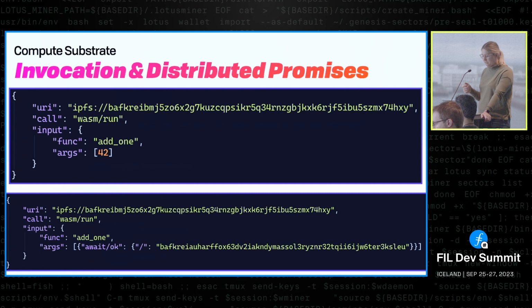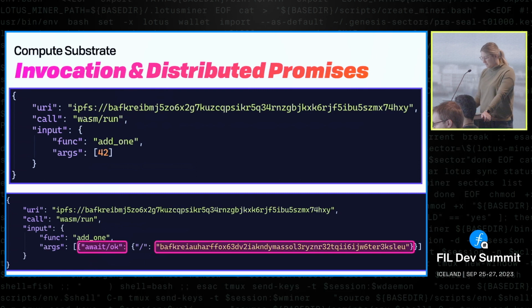But what if I don't know what the argument is yet? I have some other process that's running, and I'm waiting for it to finish. Well, I don't want to have to wait for that to send me a result back, and then for me to spark the next step. So we just say, hey, here's a promise. Await on the OK branch. And here's the hash of that other task that we're waiting on. And so as soon as I see a receipt for this, I can use that.